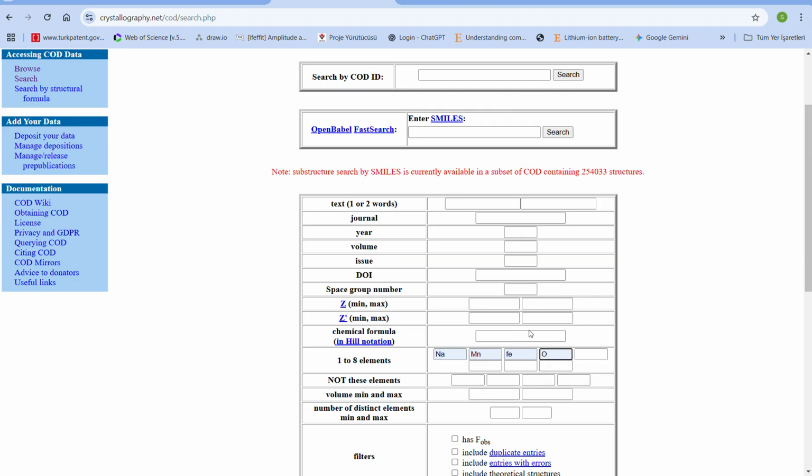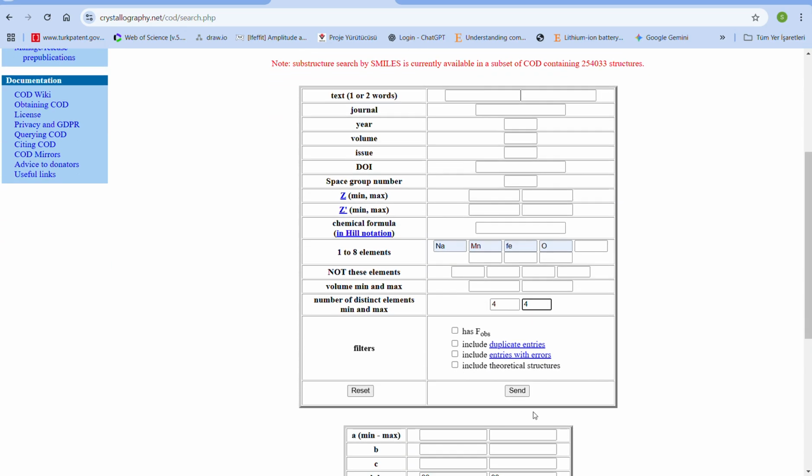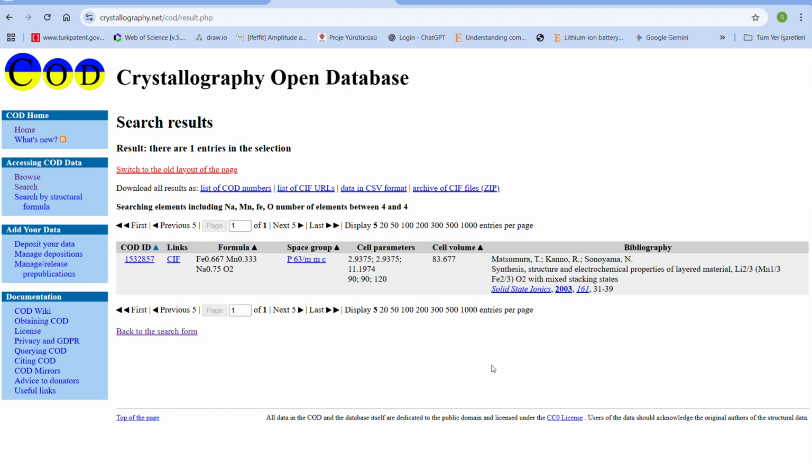So we know that our phase has four elements. This is the distinction of phases. It means your phase should have just four elements, not more, not less. It is easy to find something. When you click send, you find one phase. Did you see P63 mmc, which is P2 type structure? You can download this one and you can continue to work with this one.